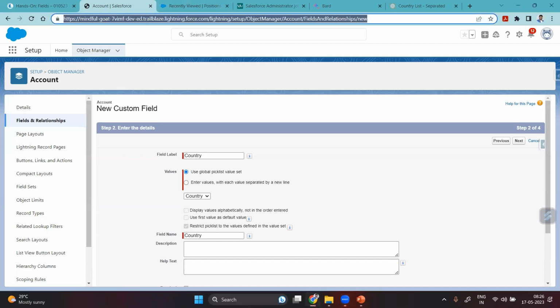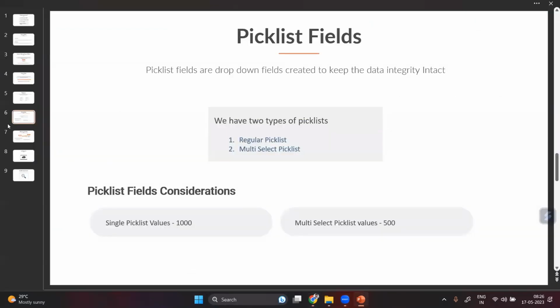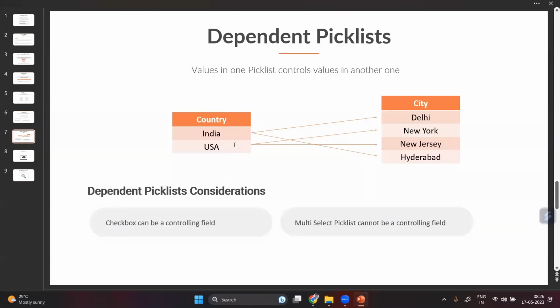Now let's look at the field dependencies. So what are these field dependencies? Say, for example, you have two fields, field 1 and field 2.